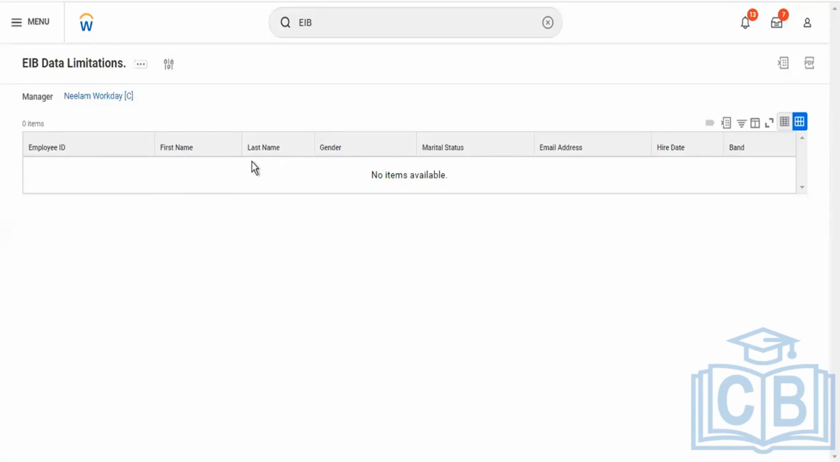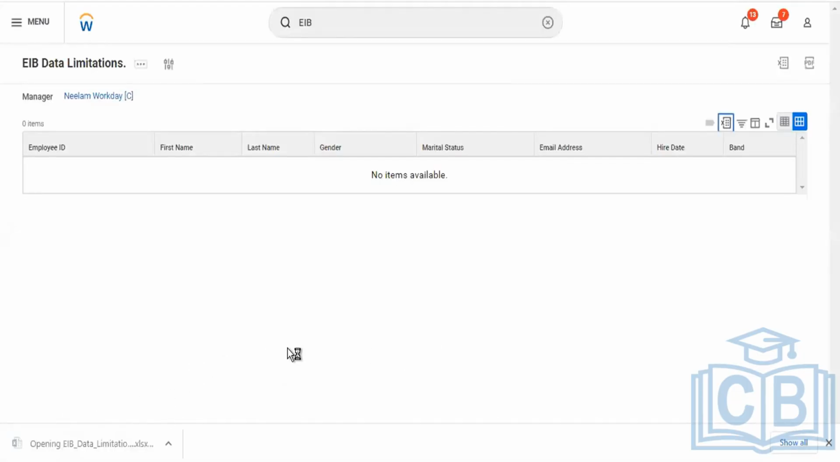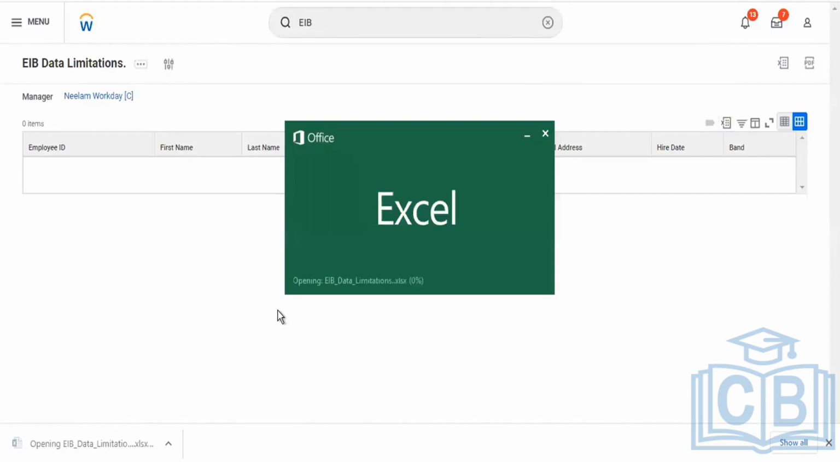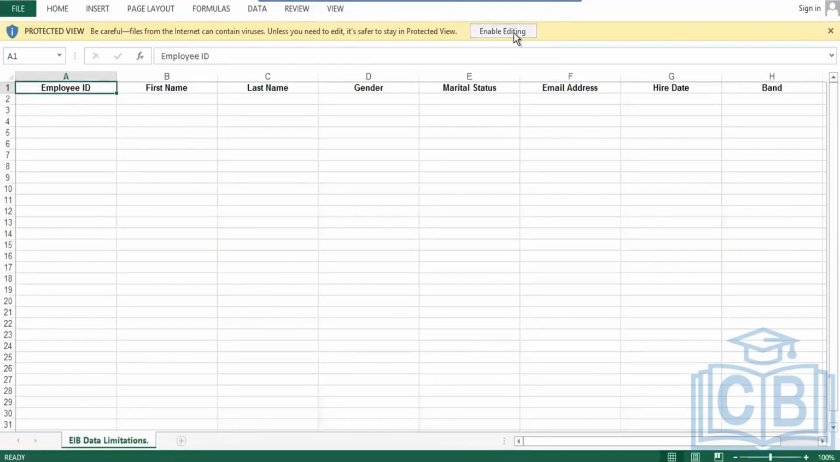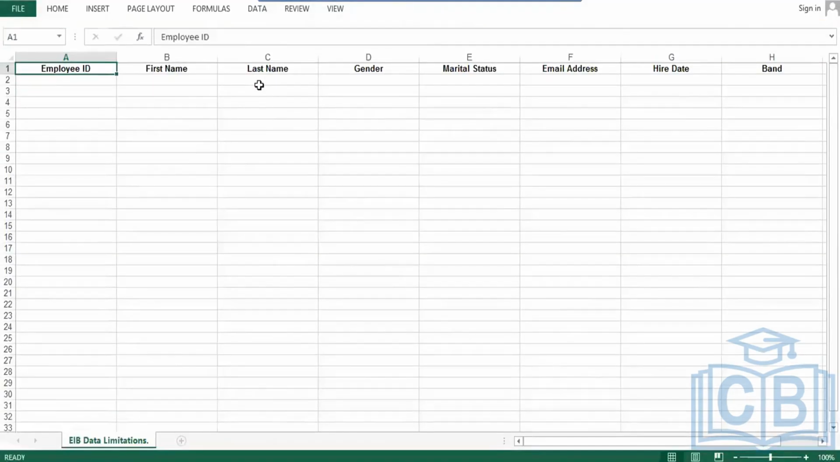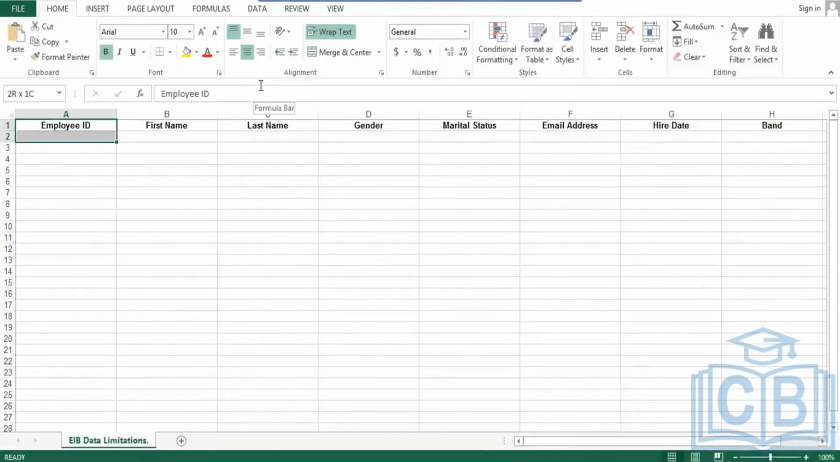Since we don't have any data, it looks a little empty, but I will fill it and show you how this data will look if you are in the live channel. I will export this file and download it. Let me open my data limitations. Allow me 2 minutes. I'll quickly implement it and show you.